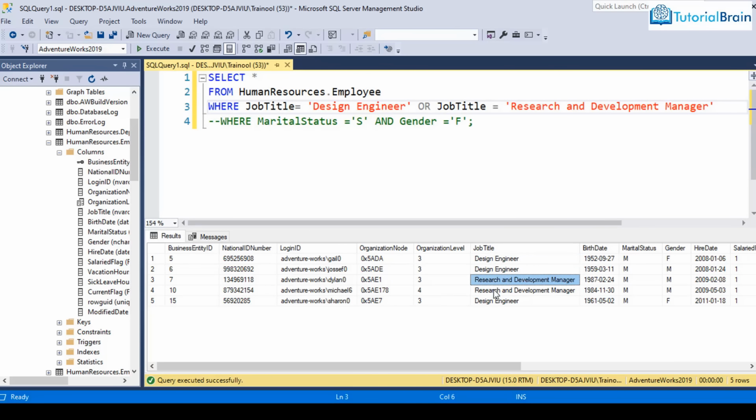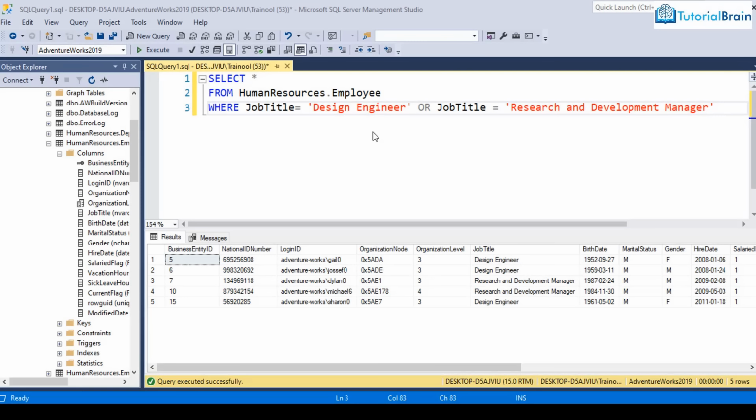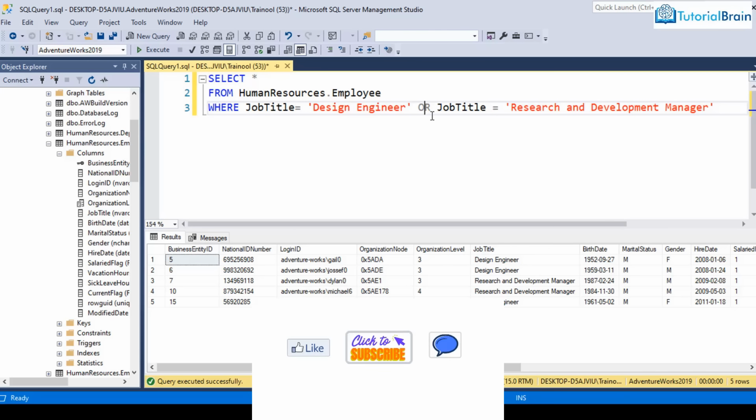Now you see that in the previous example we used the job title column multiple times using the OR operator. If you have a requirement where you want to test a particular column multiple times, then it is not good to use the OR operator. In that case, it is better to use the IN operator.